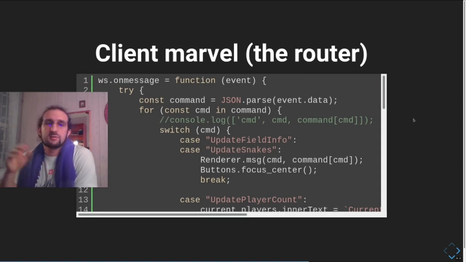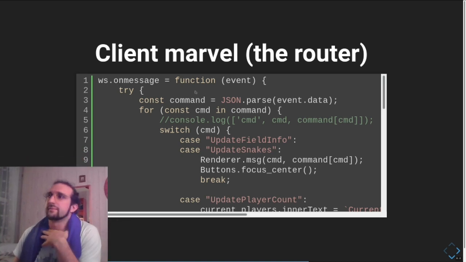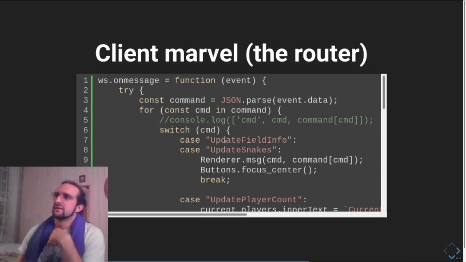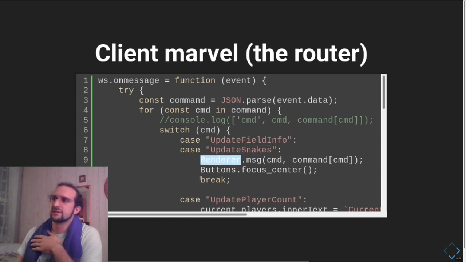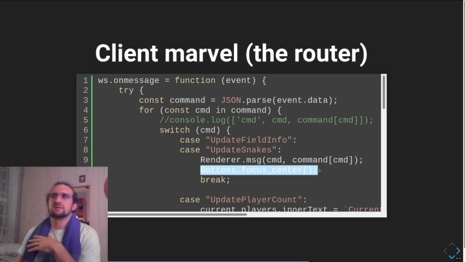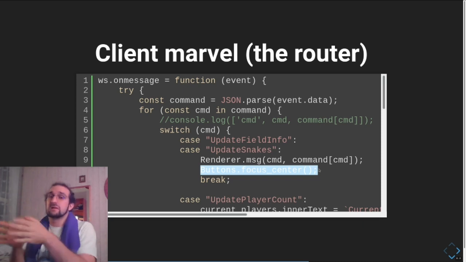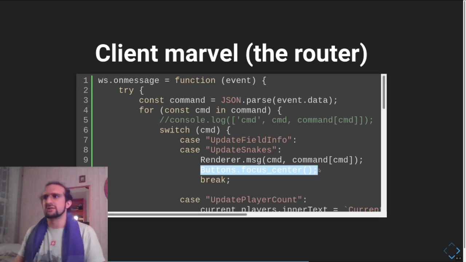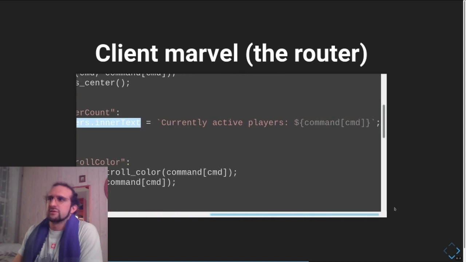So how do we do that? How do we keep this same infrastructure that we have on the server also on the client? Well, for starters, we can just route the messages. Whenever we get a message in, we say, okay, this is update field info or update snakes. Who needs to know about this? The renderer needs to know about these two, and the buttons need to know about these. So the player knows, oh okay, from my decision to go right, now it's back to center. If I don't decide, it will go center, which is true for now, but may change in the near future. Same with player count. This is so easy, I decided to not make a module. It's just like update one string.